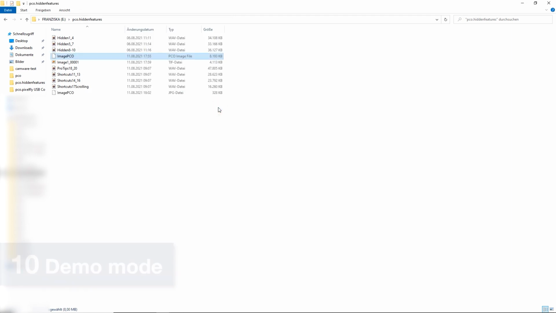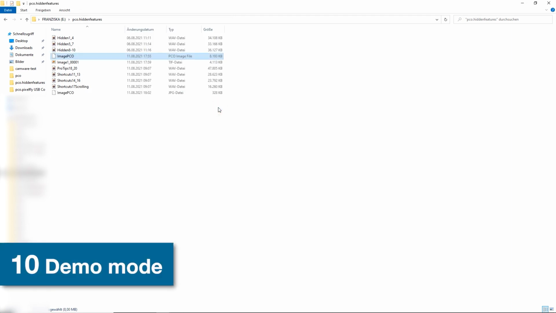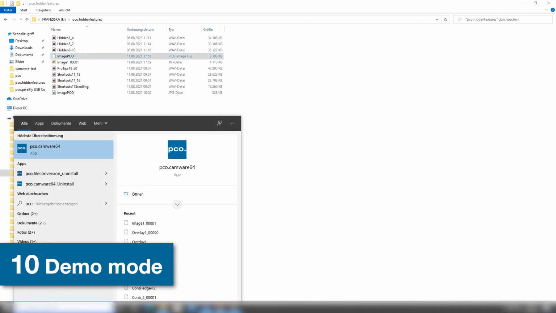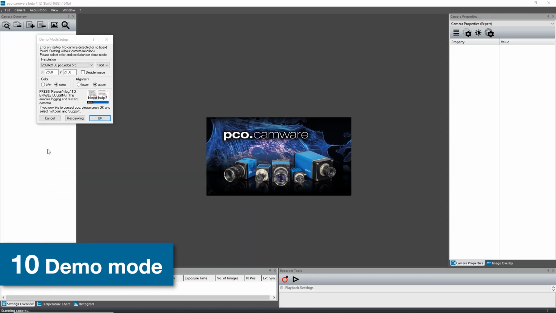Number 10. Demo mode and limited scan process for cameras. Also with a camera connected, it is possible to start pco.camware in demo mode. To do so, press the D key and hold while starting pco.camware. Now the connected cameras are ignored.